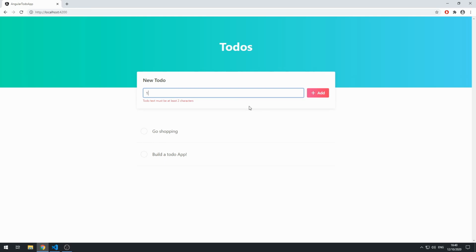So if we change this to 1, 2, and now click add, then it'll add it. So it's 2 characters as the minimum. Let's go here and delete that. And yes, that's what we'll be building in this tutorial. Alright, so let's get straight into it.